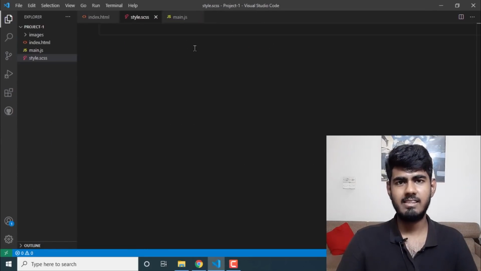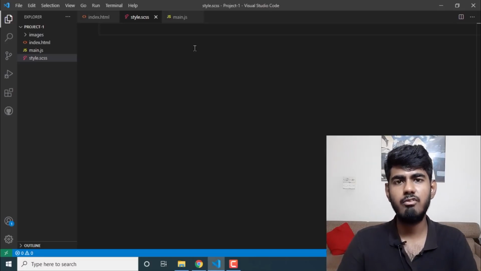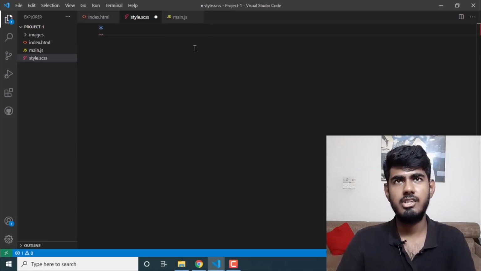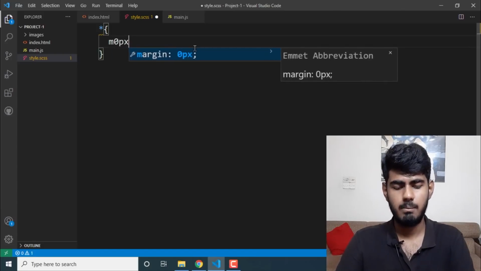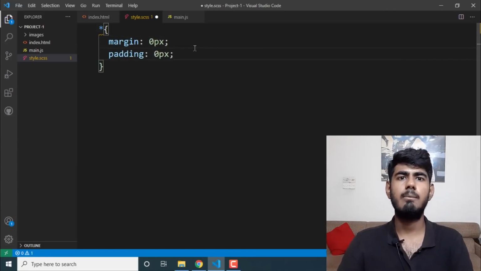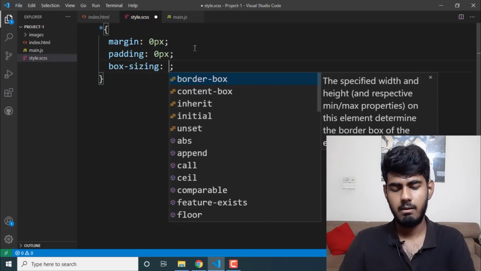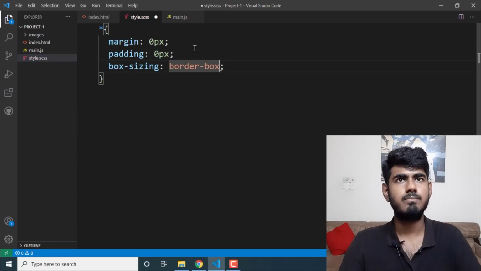Once you have installed the extensions, come back to our SASS file, and we also need to remove the default styles of our browser. In order to do that, you hit star, curly braces, and you set margin padding to 0 pixels each. To do that, m0px, tab, p0px, tab, and set the box sizing to border box. To do that, bxz, tab. Okay, which is border box. Emmet does all the shortcuts for us.